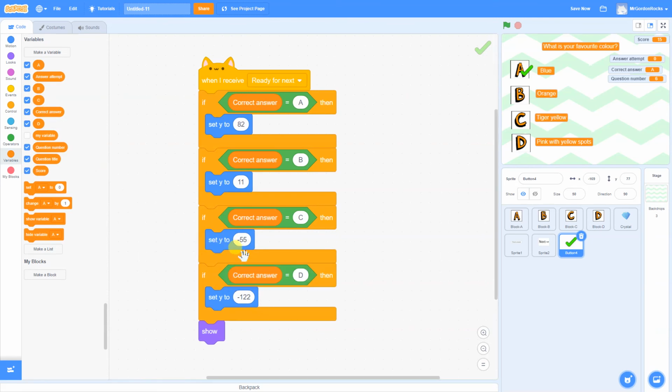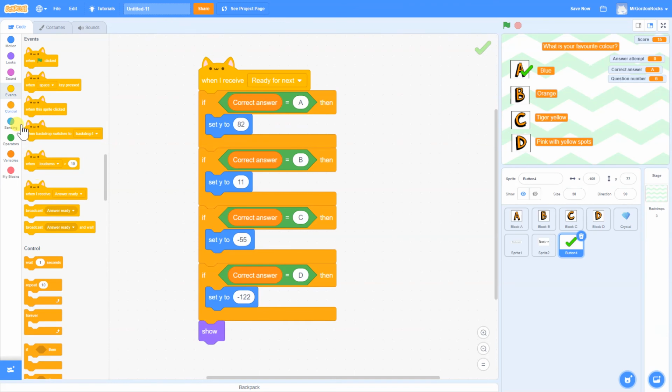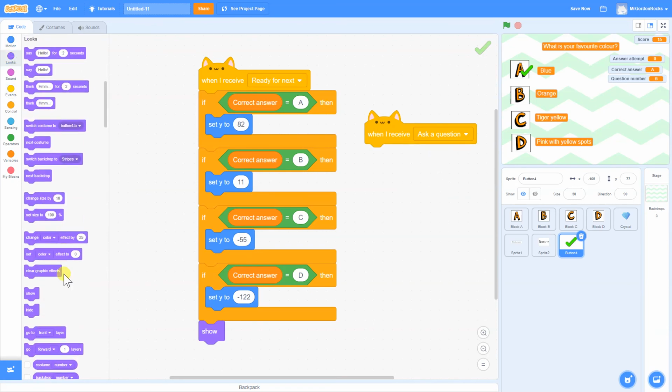So we might need to fiddle with these Y values a little bit, but we can assume it's going to be roughly the same as it was in the other case. I think the other thing we want to do is when we ask a new question, we don't want that to appear. So when we ask a new question, which is when we receive the message ask a question, we want that small tick to disappear. So we're going to hide that small tick.